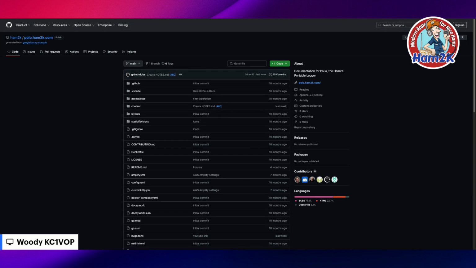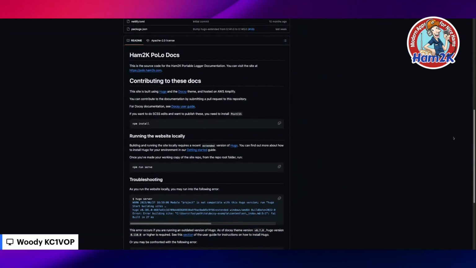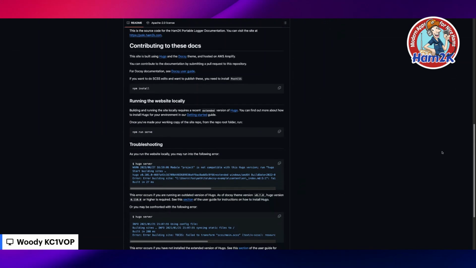We use that to produce the polo.ham2k website, and the files you see there in the middle of the screen are what build the website. There's some information there on how to contribute. You can read those instructions at the bottom.